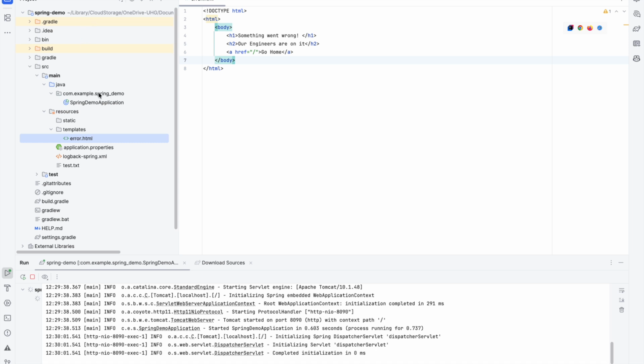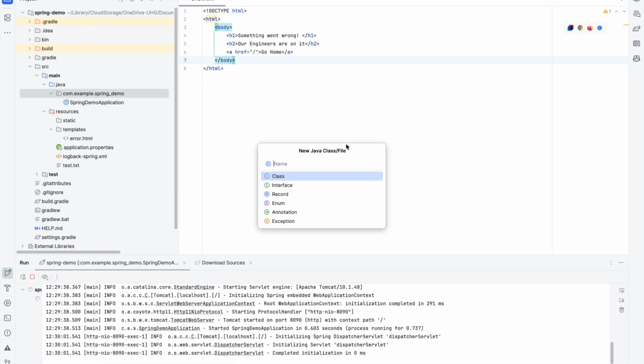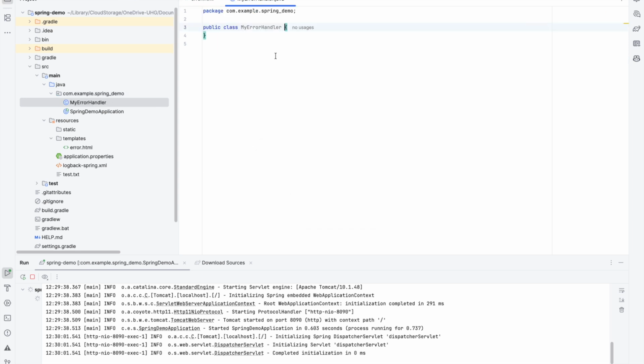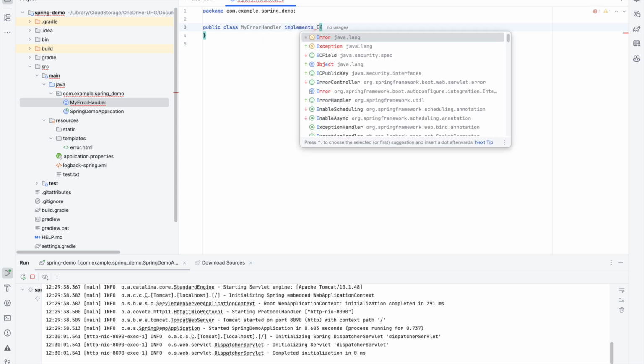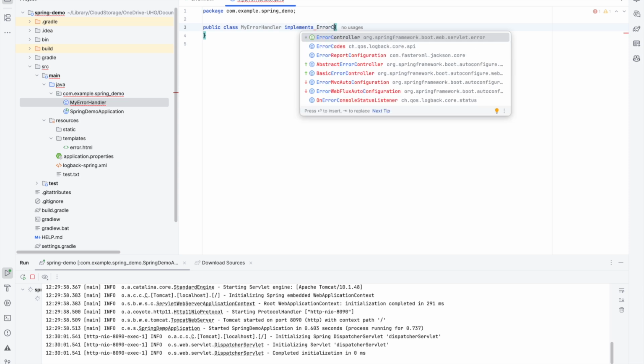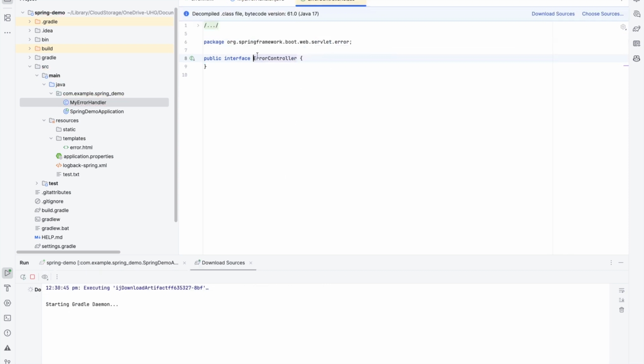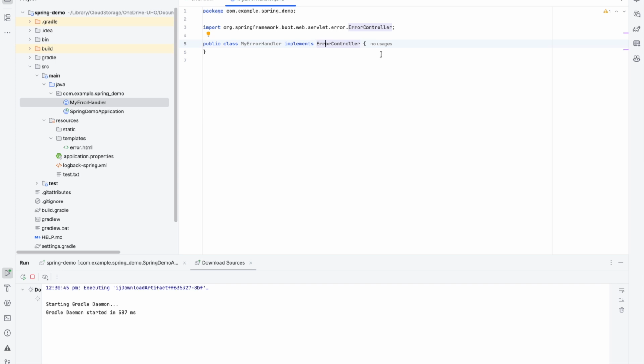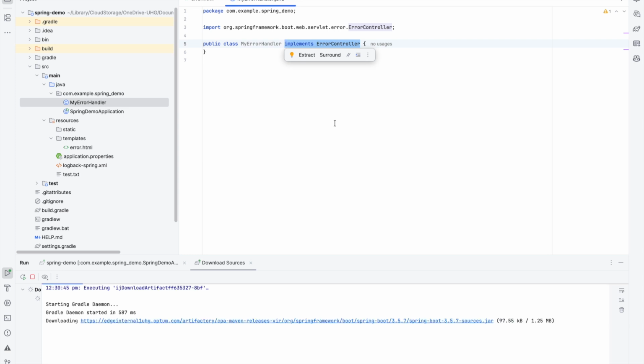Simply what you need to do is create one class, let's say anything, MyErrorHandler. In this MyErrorHandler, we need to implement ErrorController. So we need to implement one interface, which is ErrorController, and this we have implemented. This is important, because that's how Spring Boot will know that whenever any white label error occurs, it needs to go to this particular controller.